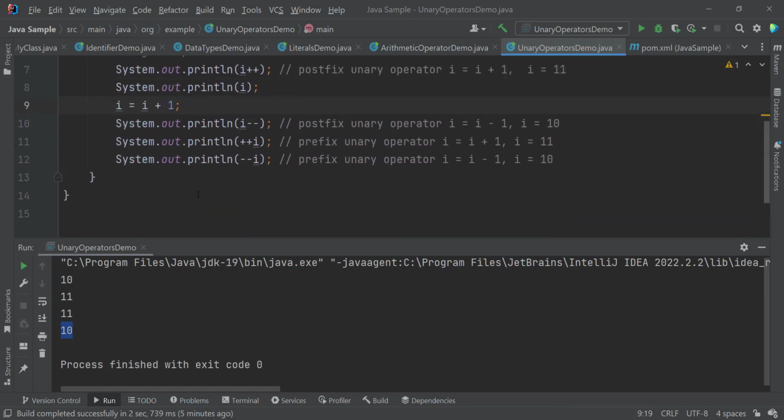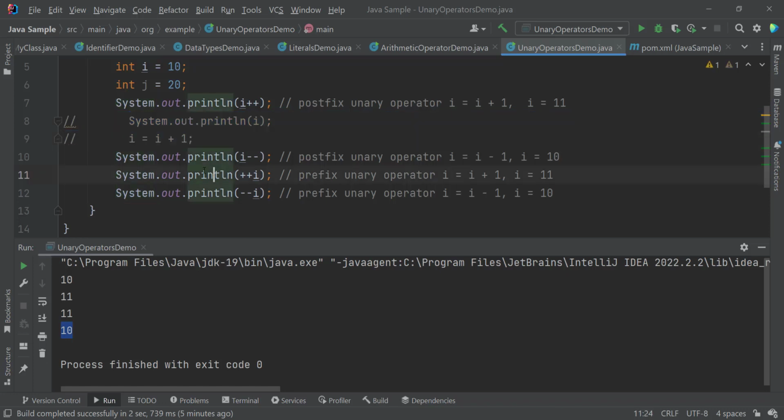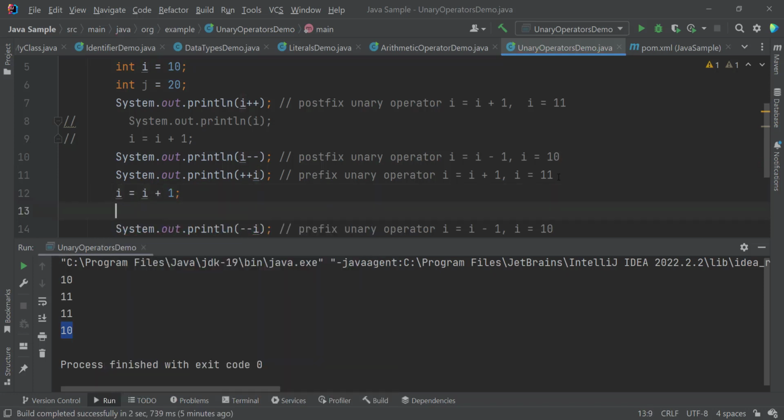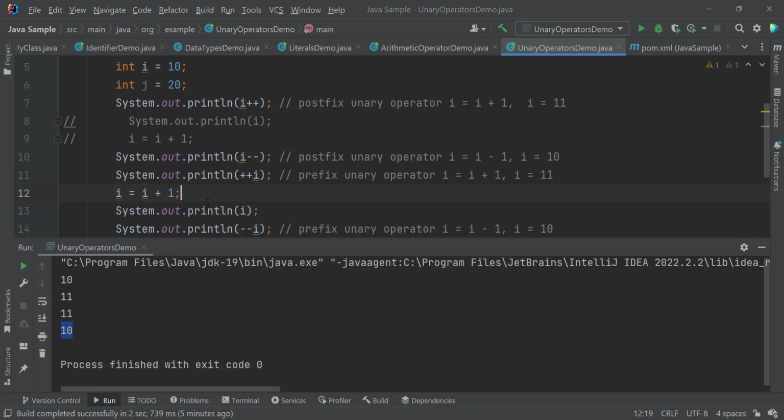Similarly, let me put this in a comment for a moment. In this case, what is going to happen? Here the i value is going to be updated first, and then you are going to have System.out.println(i), and that's why here you get the updated value of i as output. I hope this is clear to all of you. That's it for this video.